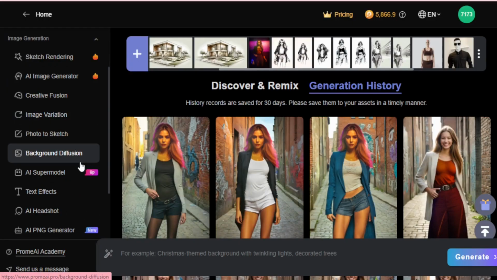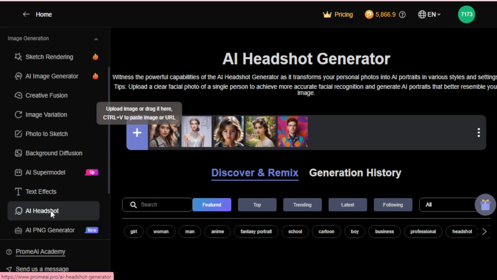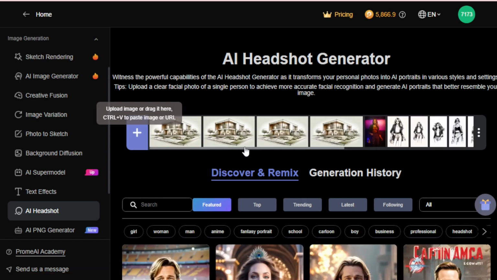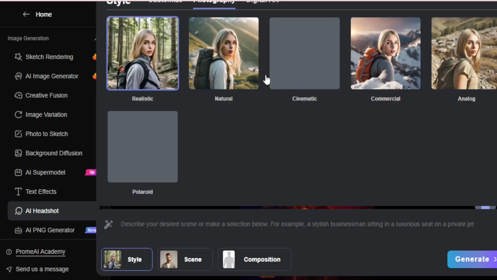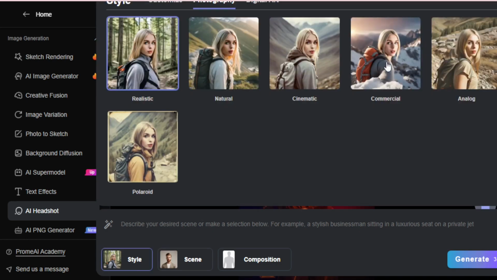But what happens if you want your AI headshot for your professional use case? Let's move to our next tool, AI Headshot. Using the AI Headshot generator, it transforms your personal photos into AI portraits in various styles and settings. First, I select my image and go to the Prompt tab and choose a specific style in the Style tab. Let's say I create for commercial use, so I select Commercial.